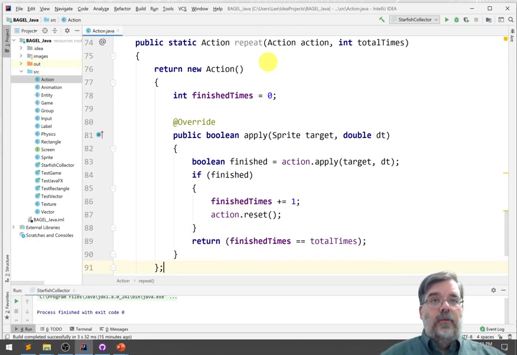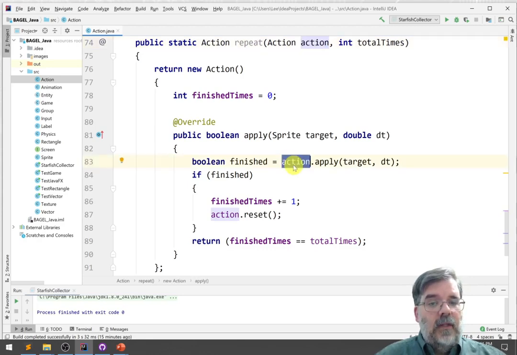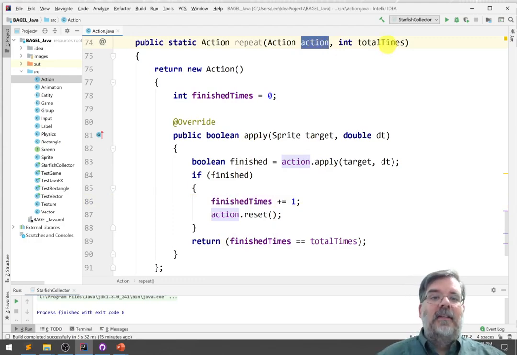So again, to review this, to repeatedly run an action, a repeat action, the way you apply a repeat action is to apply the action specified in the parameter, and then every time it's finished, increment by 1, and then the repeat action is finished when the number of times the action it's repeating has run is equal to this parameter total times. So that's how we'll set up the meta action called repeat.